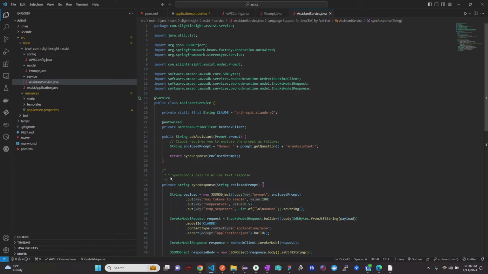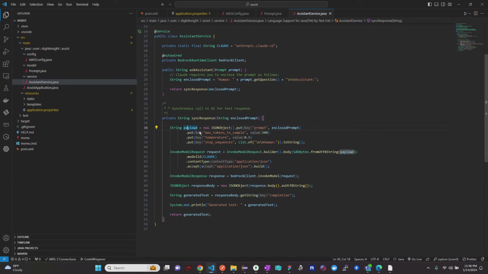In this function, the very first step is to create a payload. In the payload, we are passing the modified prompt as one of the parameter. Then we are telling the number of tokens that we would require as a response. Followed by we are setting the temperature. Lower the value, the more relevant response we get. Then we are providing the stop sequence.